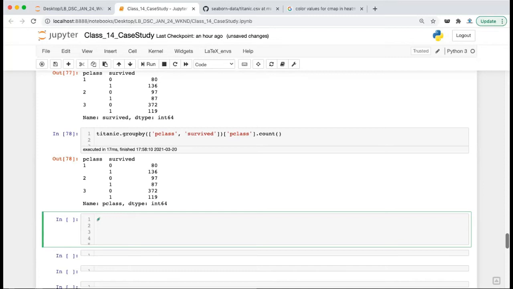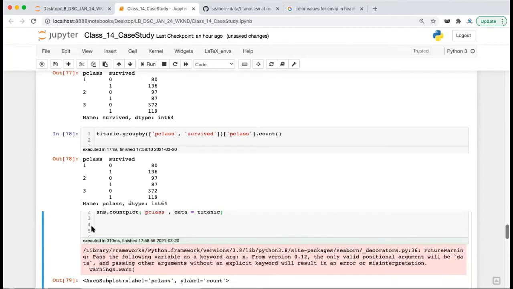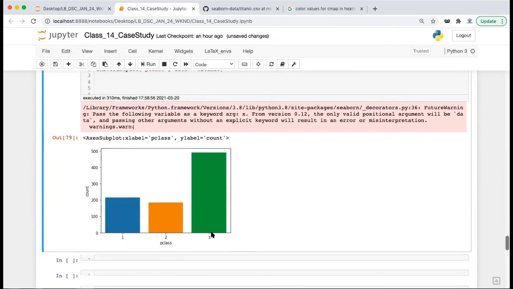So, a count plot for P class. We can use sns.countplot and we can write here P class and data is equal to Titanic. We have this one. So first class passengers, second class passengers, third class passengers were more than or around 500.